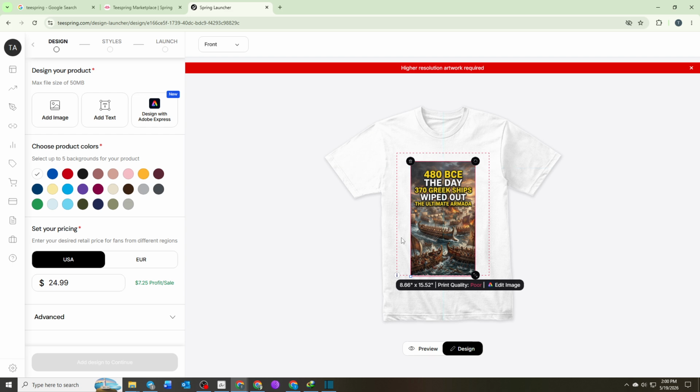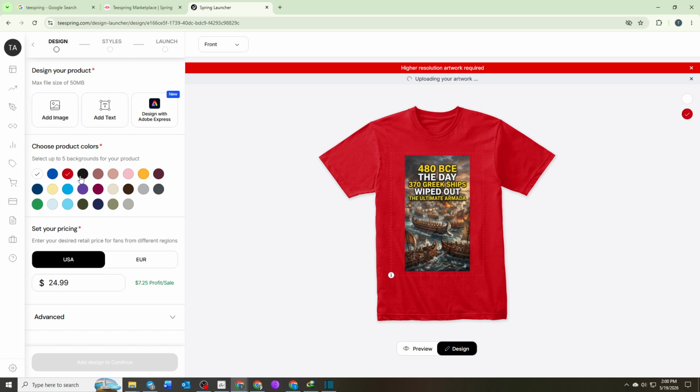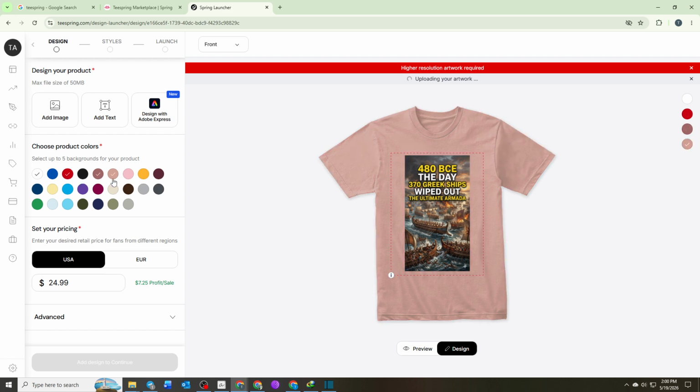After your graphic appears on the digital product preview, you can use your mouse to click and drag the bounding box corners to perfectly scale and position your artwork within the safe printable area template. With your graphic perfectly positioned, you can use the color selection squares on the side panel to choose the specific product colors you want to offer to your customers.